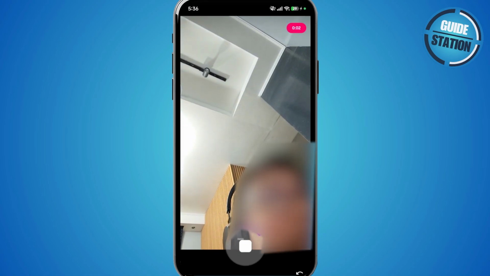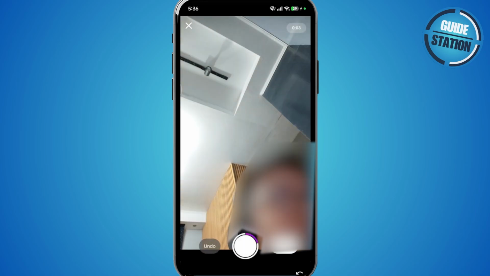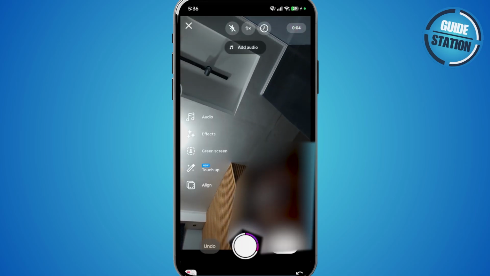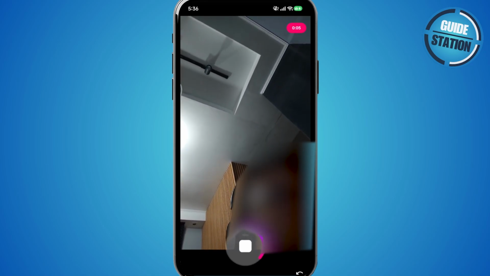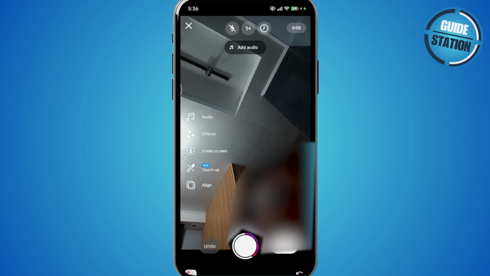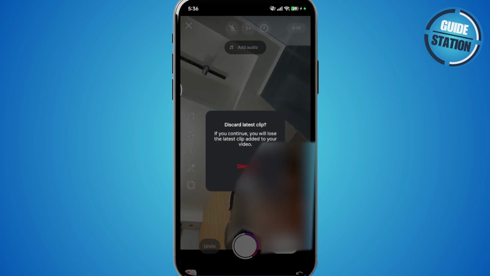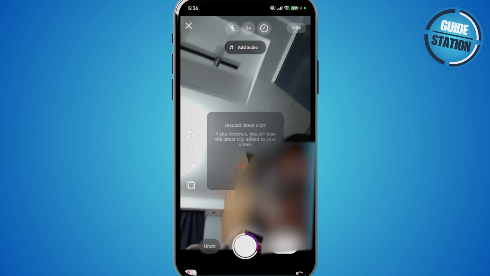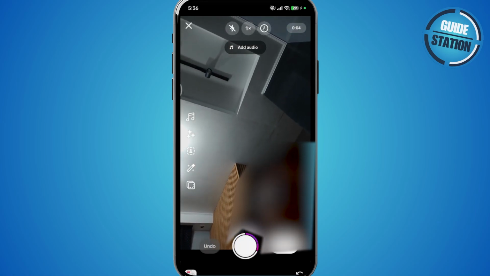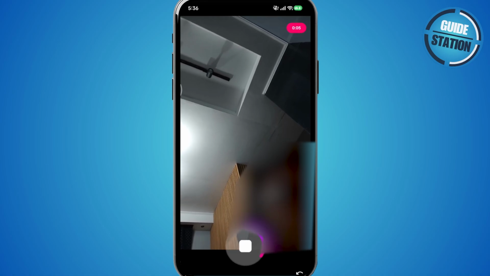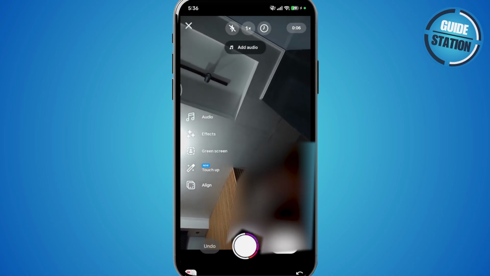Now, if you make a mistake while recording multiple segments, all you have to do is simply tap the undo button, which looks like this one. It's a simple button, says undo. So when you do this, this will remove the last recorded segment without affecting the rest of your reel. As you can see, it removes the latest segment. So let me do that again.